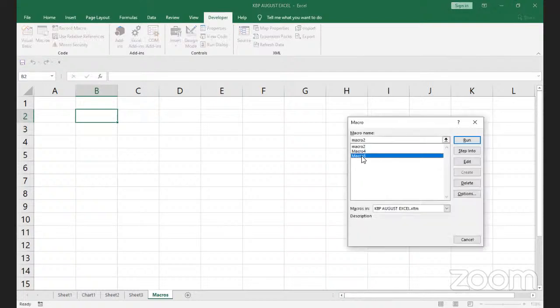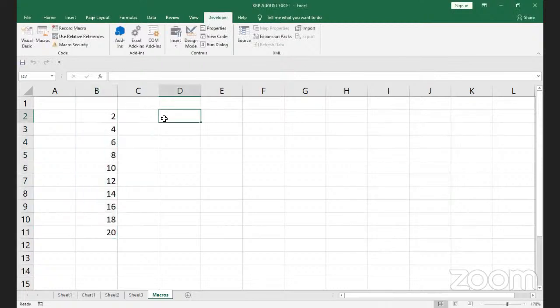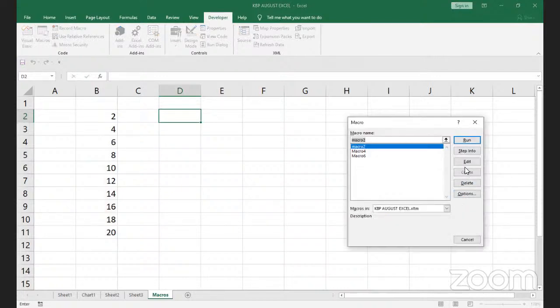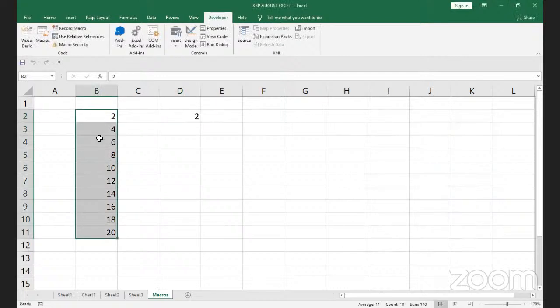Macro 6, run, it will give the table of 2. If I keep the cursor somewhere else, for example, we can go to another sheet. Okay, macro 6, run. So it will go to the original place.